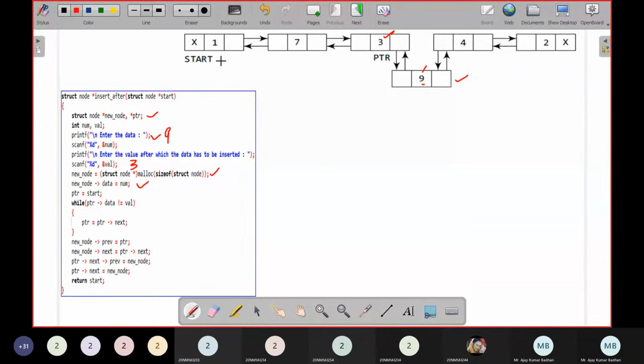Now I'm going to take a pointer. The pointer will initially be assigned to start. So right now the pointer is at this particular location. Now I have to traverse until I reach this particular value. How to do it? Very simple. While pointer data not equal to value, you will be traversing. So pointer equal to pointer next.